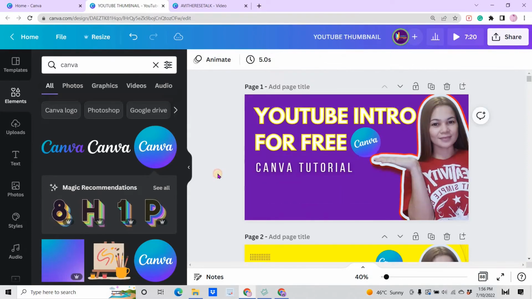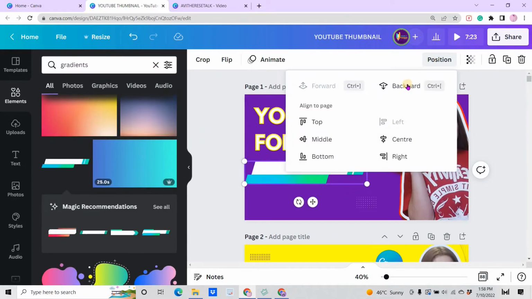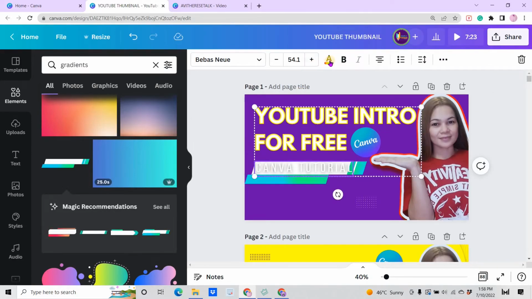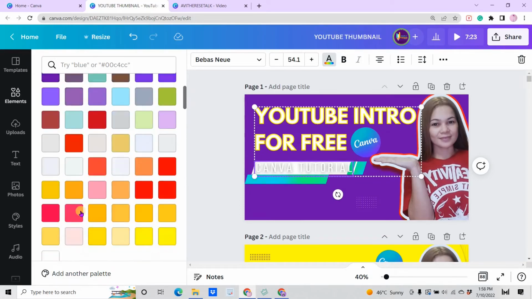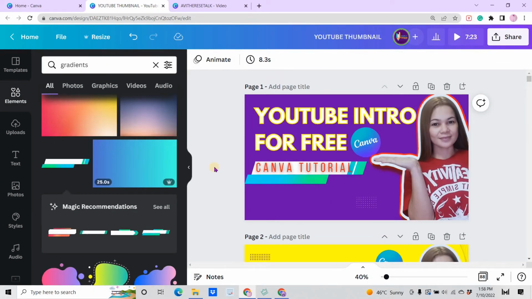Ayan. If you want to add more elements, you can go to elements and then click position it to backward. So, papalitan natin yung color ng Canva tutorial na word para mas maging visible siya. So, kayo nang bahala magbagay-bagay ng mga color niya. That's how I create my YouTube thumbnail here in Canva. You just have to make it more attractive.